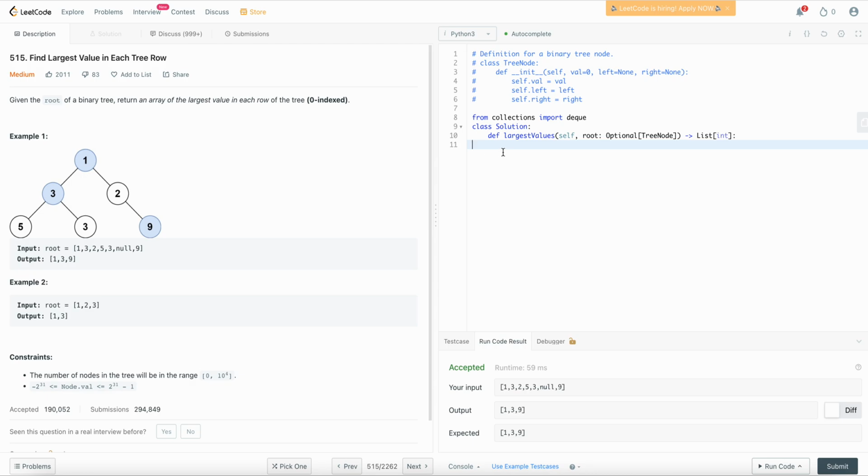So I imported the deque package from Python, and now I'm going to instantiate q equals deque, and then I'm going to append the root value to the q, and I'm going to instantiate a res output array, and then I'm going to loop through the q, and I'm going to take a size equals length q, loop through that, and now I'm going to pop out the node from the queue, the first node of the queue. Node equals q.popleft.